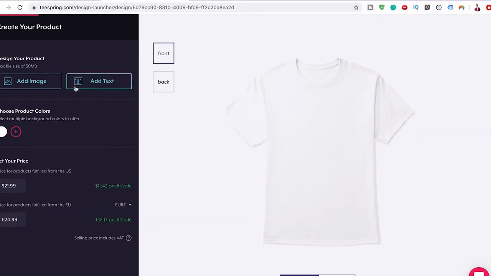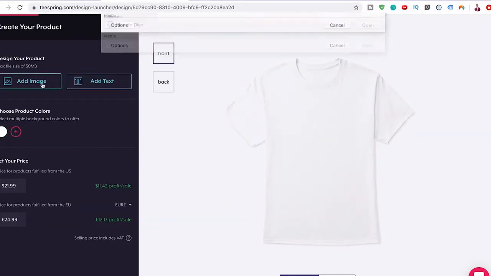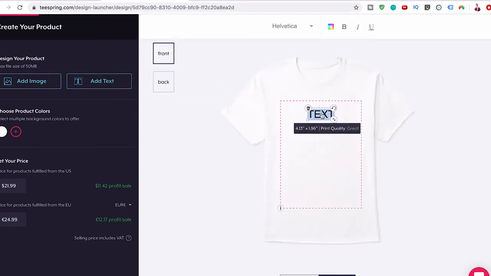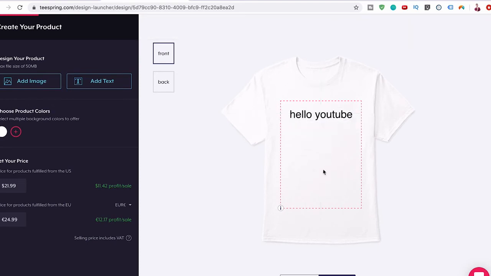So you've got the front, the back. You can either add your own image, right? Or you can add text depending on what you want to do. I would always, always add my own image. So let's just say, hello, YouTube. Right, I would always add my own image just because it's going to be a much better design. You can then see a preview of what that would look like. Right, you can choose all your colors here.